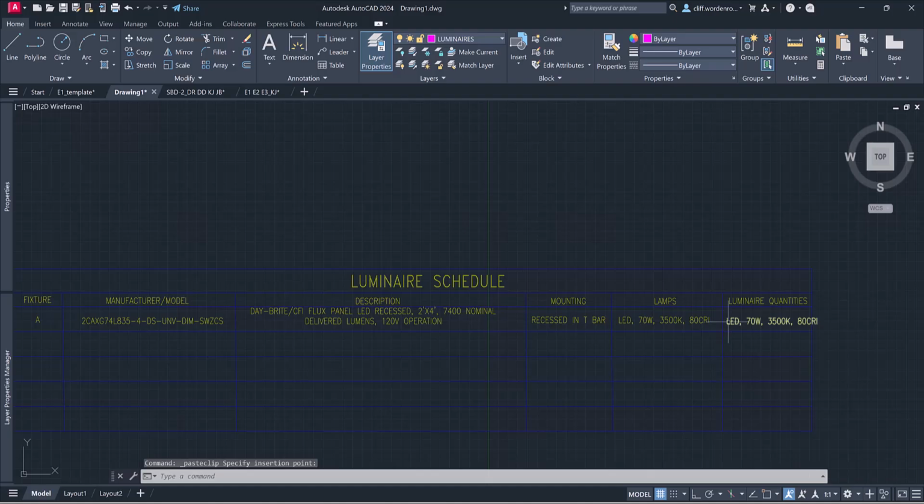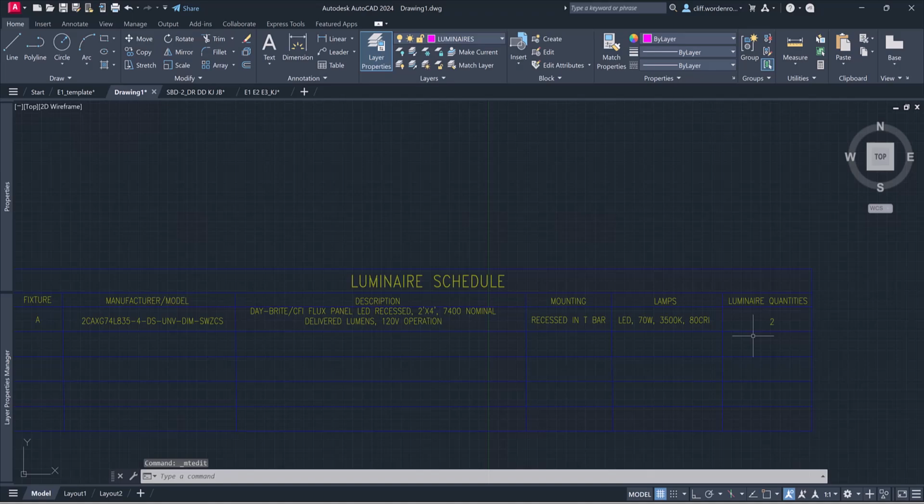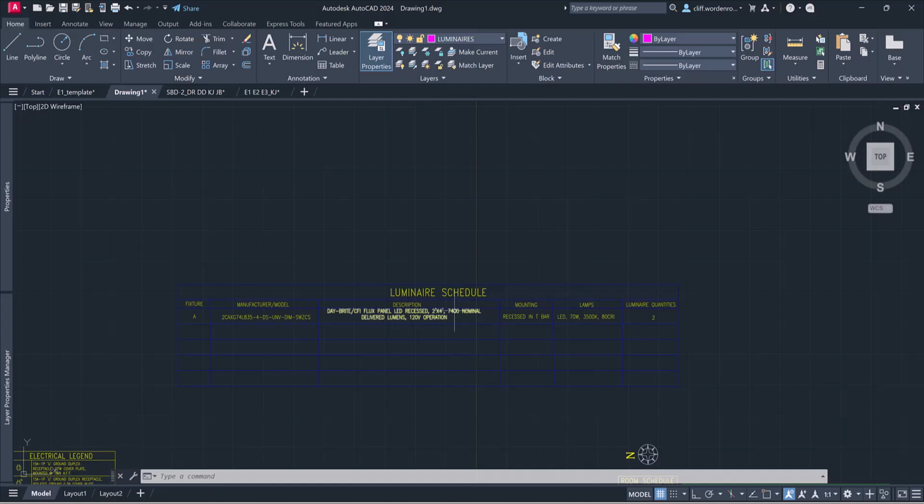Luminaire quantities, all right, so the luminaire quantities, this is important. Basically every time we add a lamp that's the same lamp, we're going to increase the amount. So in the end, the luminaire quantity should reflect how many total lamps that you have. So you could, if you wanted to, reuse this lamp multiple times in multiple rooms. Or you can mix it up and use a 2x2 lamp or something like that.